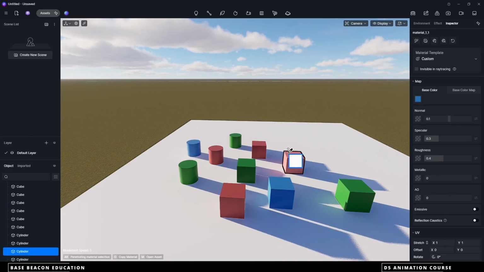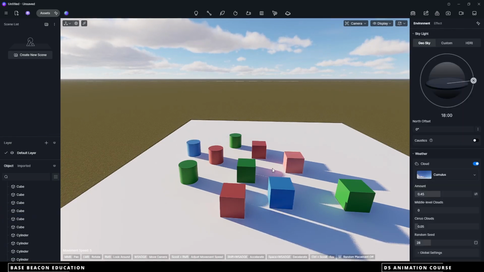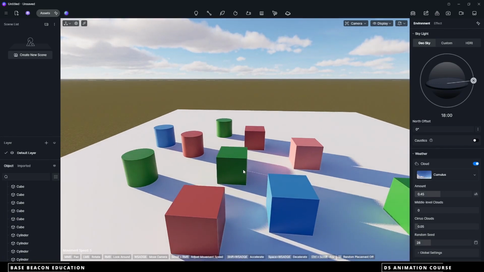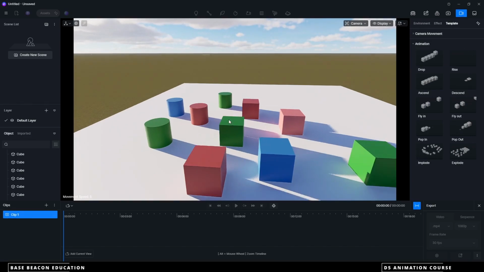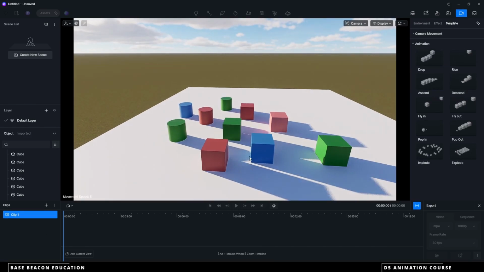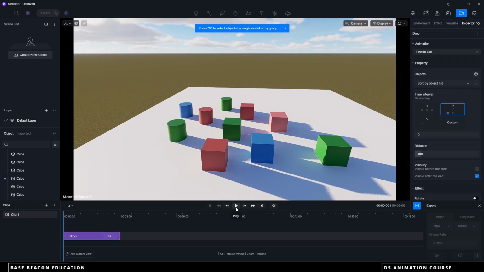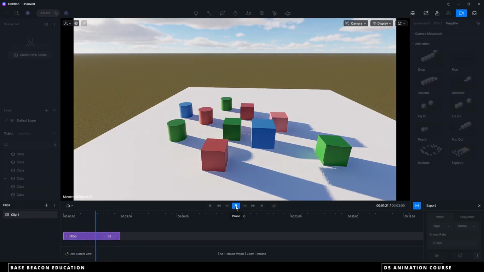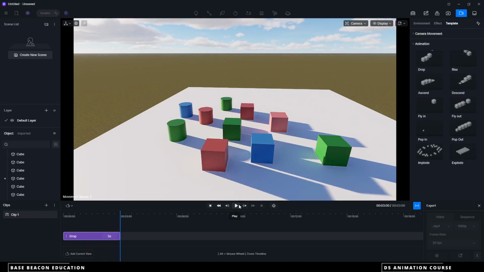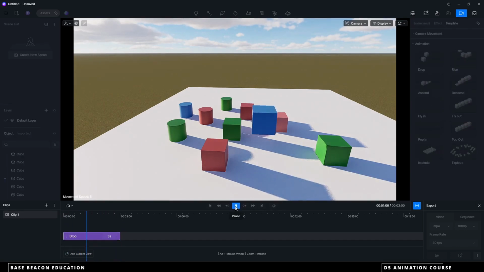So let's say we've got these objects in our scene and we want to animate them. Imagine we are a product designer, doing some sort of an advert about these cubes and these cylinders. So we go to the video, then we go to animation. We want this cube to drop from the sky. So we click on drop, click on this cube and say done. If I play, you can see my cube coming down. Look at that.